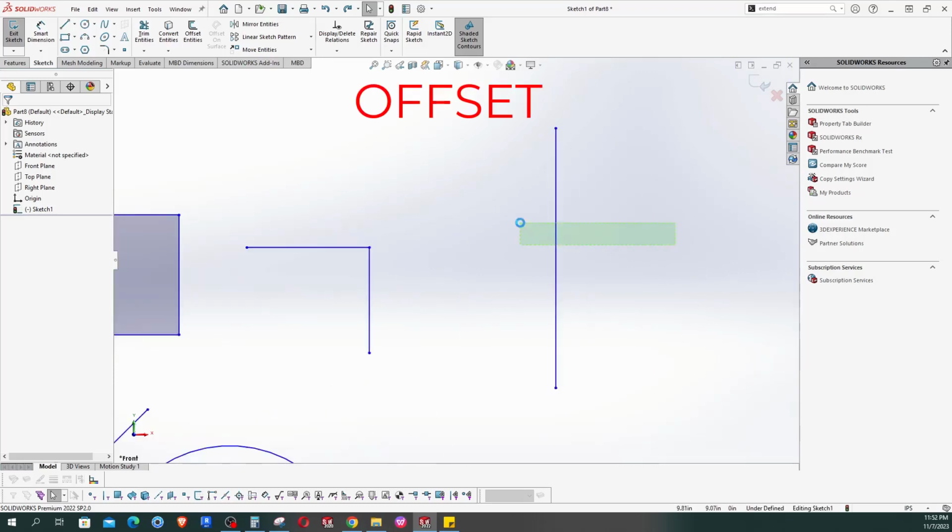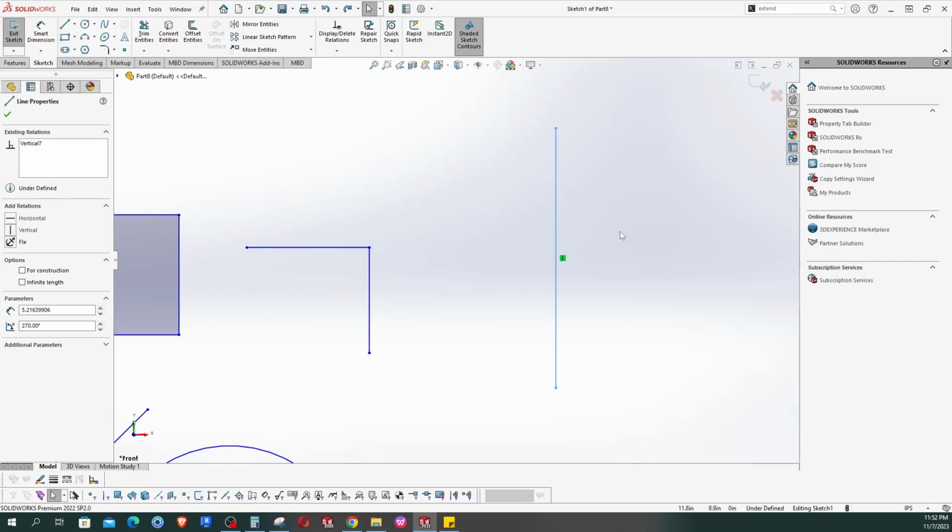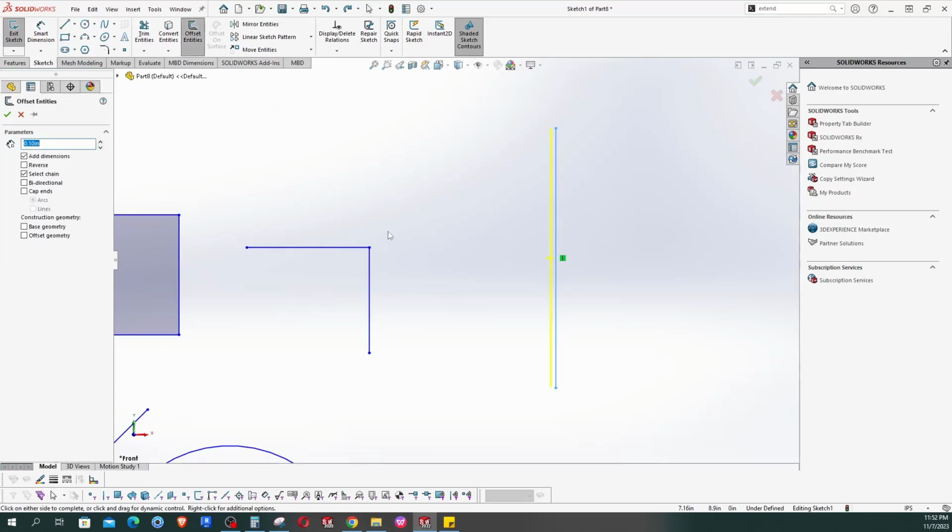Then next is offset. For example, if you have a line and you want another line with a specific distance, and that line will also be parallel, you can use offset. You can input a value and reverse it, or you can make it bidirectional. Okay, so that's how to use offset.